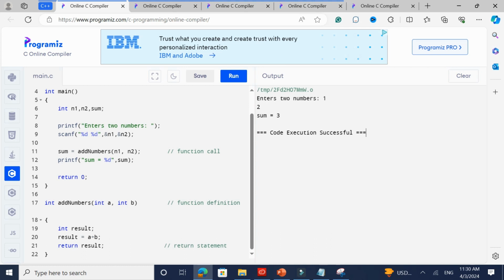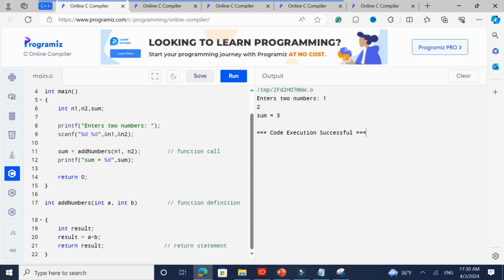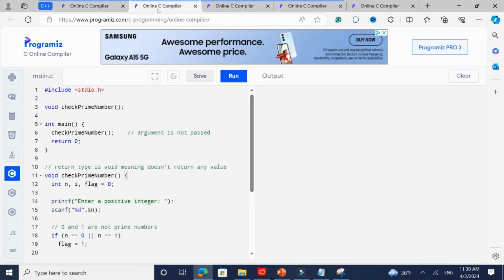So what's going to happen is a and b in this case, a is 1, b is 2, and then result is uninitialized, and then I say a plus b, which is 3, so result becomes 3, and then that's what I return. And then when I return, I've got a sum here, and so that sum is equal to 3.